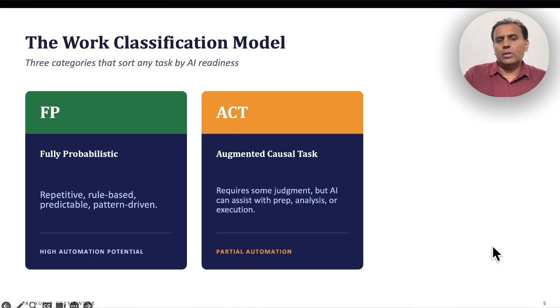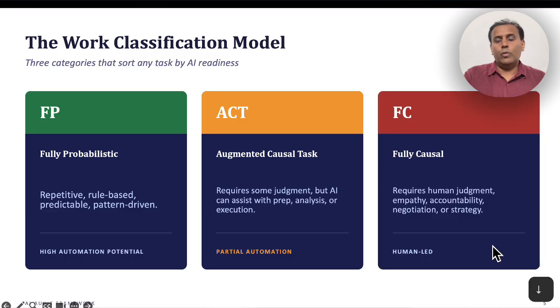Then there is another category I call ACT, which is augmented causal task. This is where some judgment is required. AI can assist here, but you don't want to let AI complete the task by itself, so you need to review and approve it. Then the third one, which is very important, is human-led. That is something AI cannot do, or maybe you should never give to AI, even if it says it can do it. This is human judgment, empathy, accountability, negotiation, strategy. We have a very broad list of these tasks, but at the top level, there is complete AI, partial, and human-led.